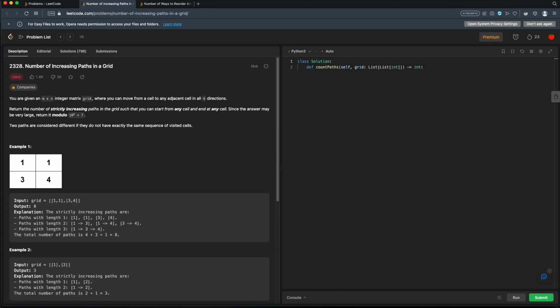Today we're doing LeetCode problem 2328, number of increasing paths in a grid. This is a hard problem. You are given an m by n integer matrix grid, where you can move from a cell to any adjacent cell in all four directions. So that will be up, down, left, and right.